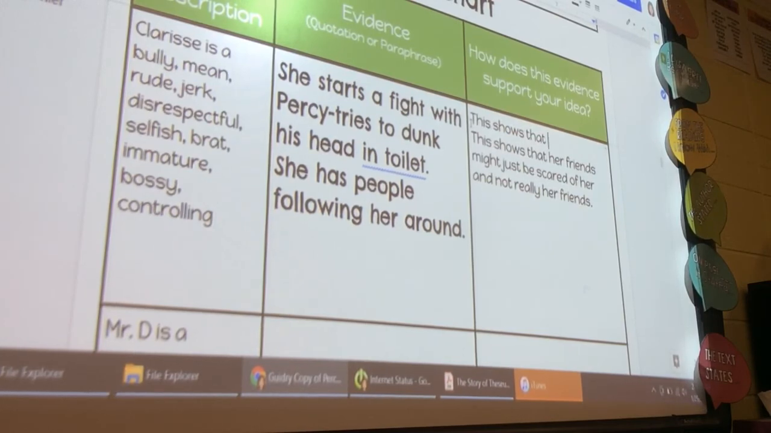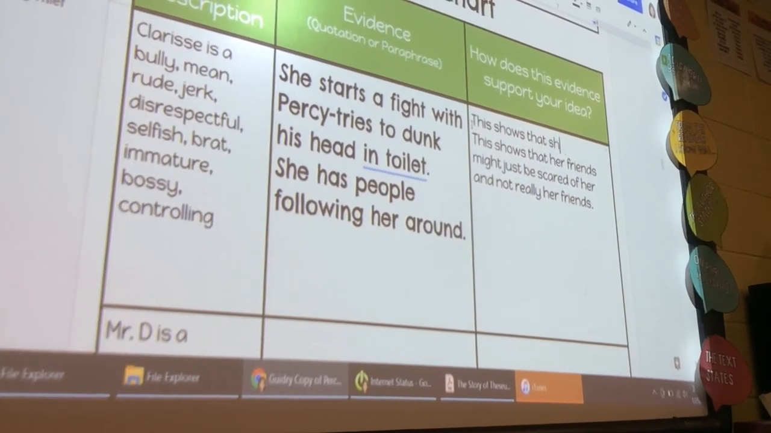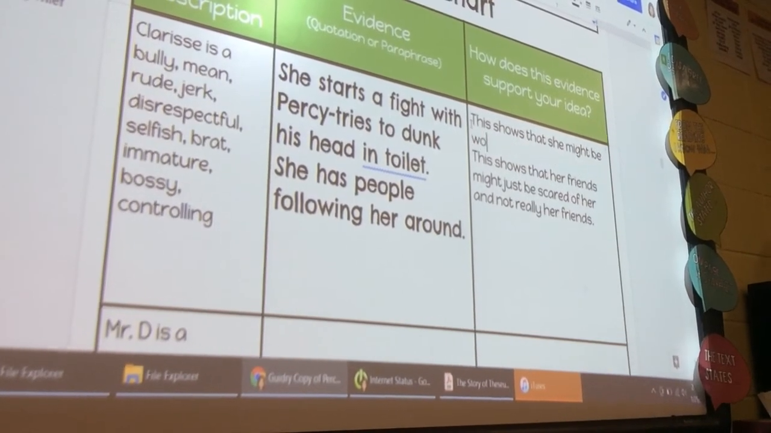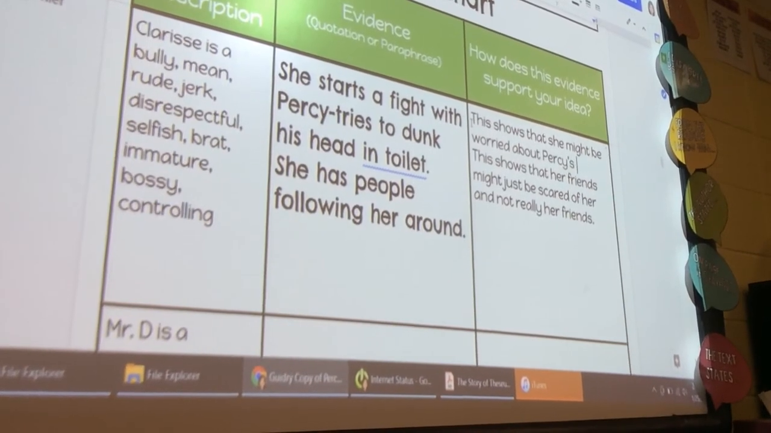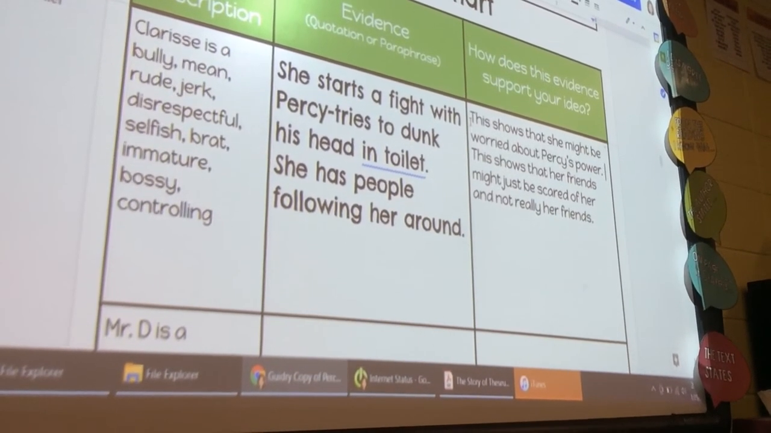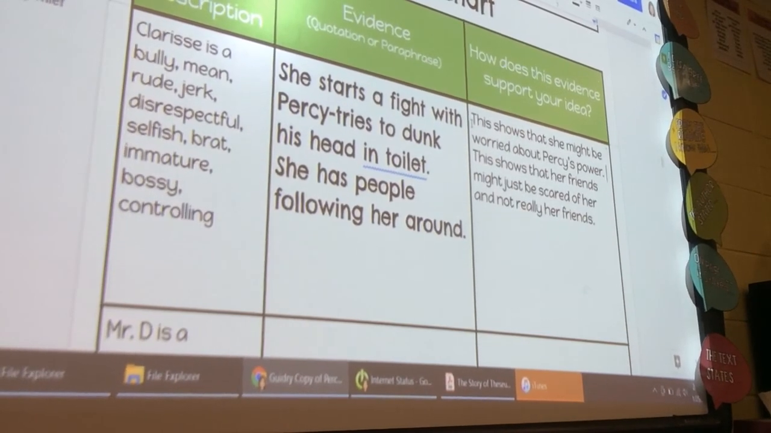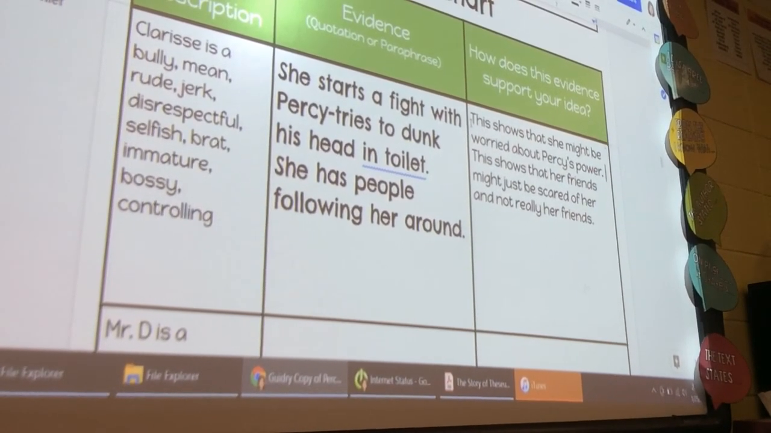Maybe he's more powerful than her. Okay. This shows that she might be worried about Percy's power. Because she's the only one. And it said that she was arm wrestling people. So maybe she wants to be the what? The queen bee. Yeah, like the strongest or the best. So maybe she's insecure about Percy being the new cool thing.